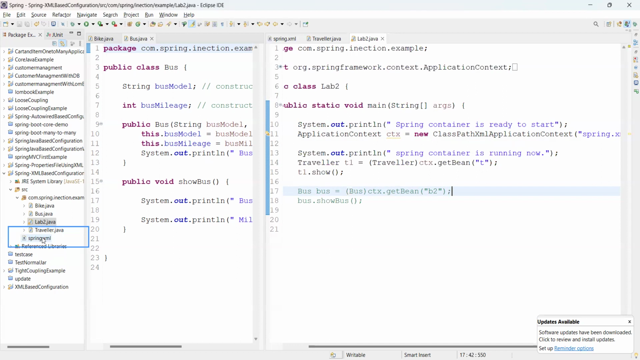The second point: whatever name I provide for this spring.xml, the same name I have to provide in this constructor. If this name mismatches, then we'll get the runtime error saying file not found exception. So in future, if you get the file not found exception, at least now you are clear what can be the problem.